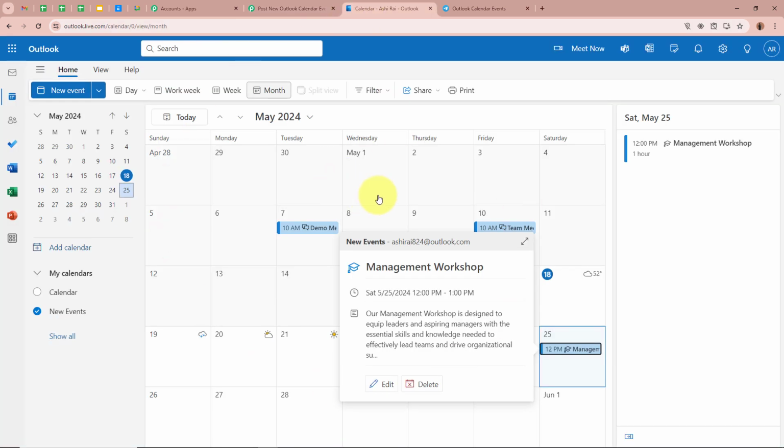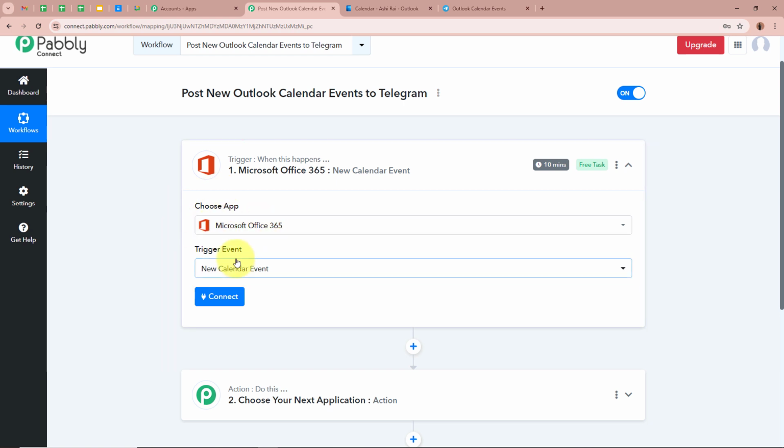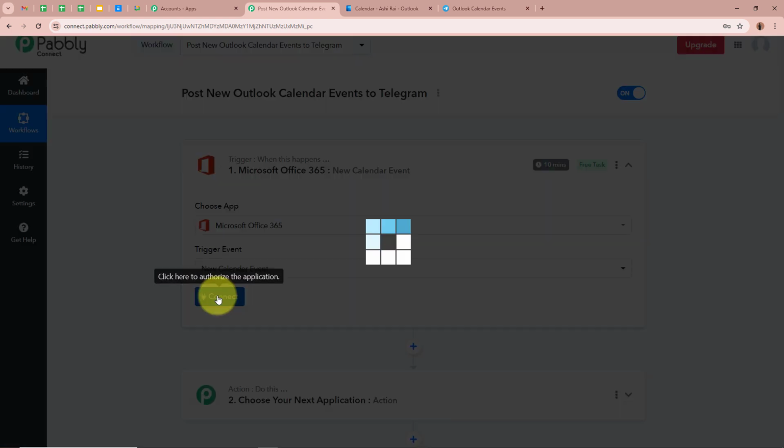Whenever a new event is created with the help of Outlook, automatically Pabbly Connect is going to capture the response of that event. After selecting the trigger application and the event, you can see it says 10 minutes. If you don't receive a response instantly whenever you create an event in Outlook calendar, then don't worry, because as it says 10 minutes, that means Microsoft Office 365 is a polling based application. That means every 10 minutes, whenever new data is captured by Outlook calendar, it is going to send the new data to Pabbly Connect. So don't worry if you don't receive the response immediately. After selecting the trigger application and the event, click on Connect.